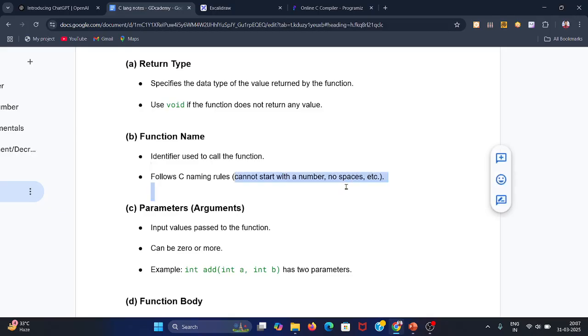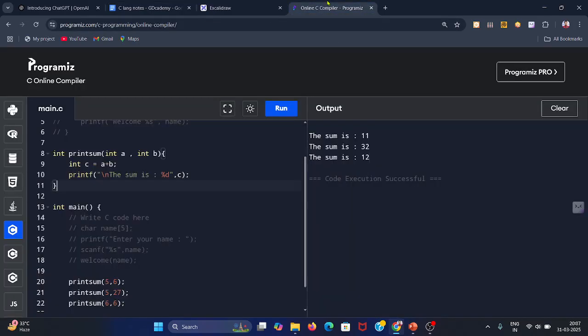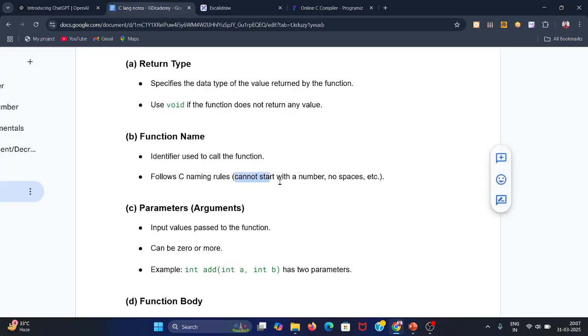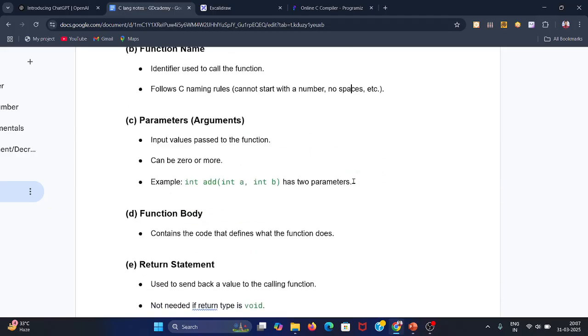It cannot start with a number. So when giving the name of the function, as I have given printSum here, printSum is the name of the function. You have to keep in mind that the function name cannot start with a number or contain spaces, etc. You can check this type of thing on Google also. After that, the parameters: inside the brackets we pass the parameters and arguments, using which the function should execute something. Now we can give arguments, but in some cases we need not give an argument.